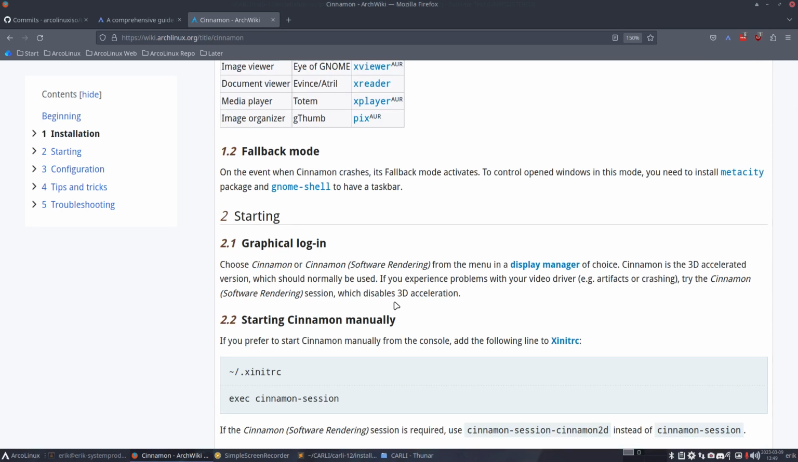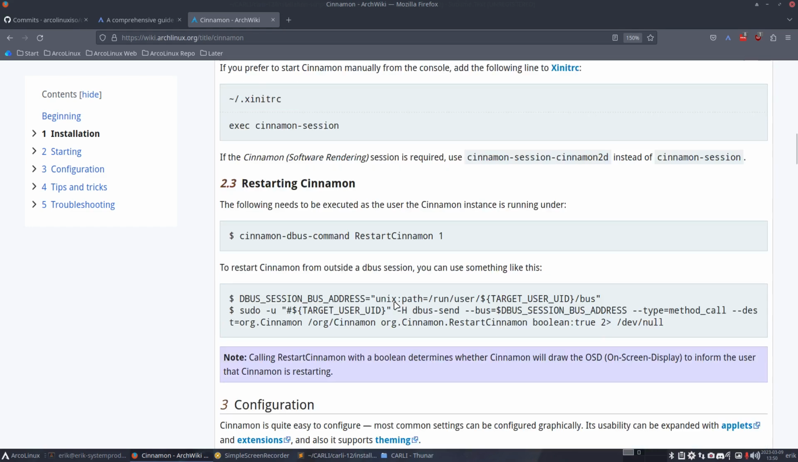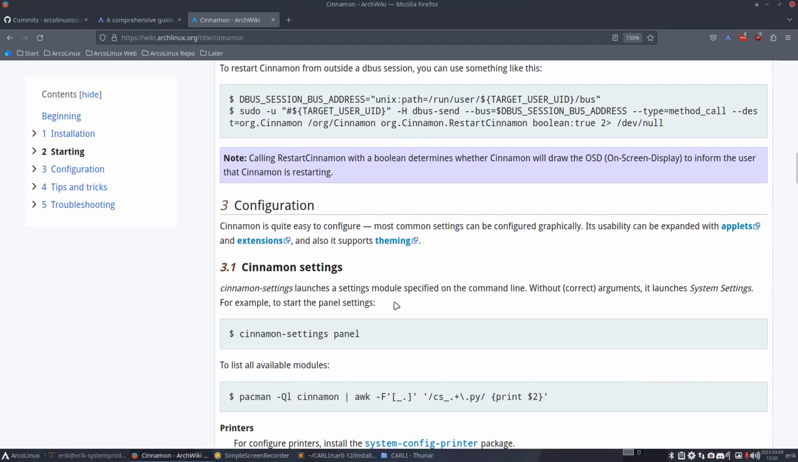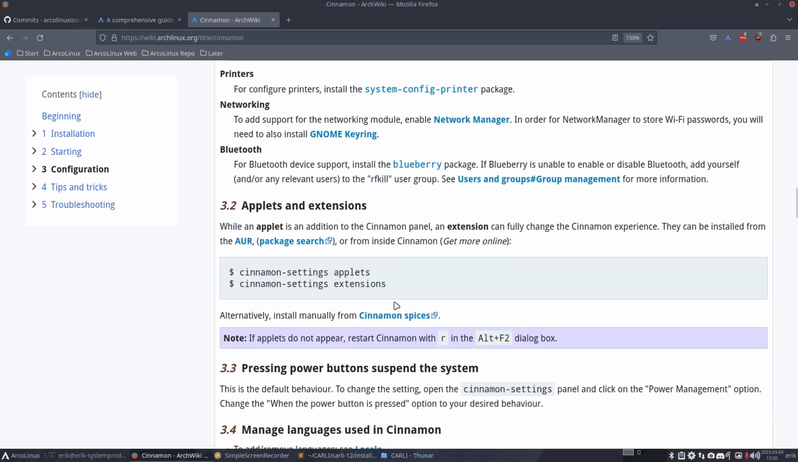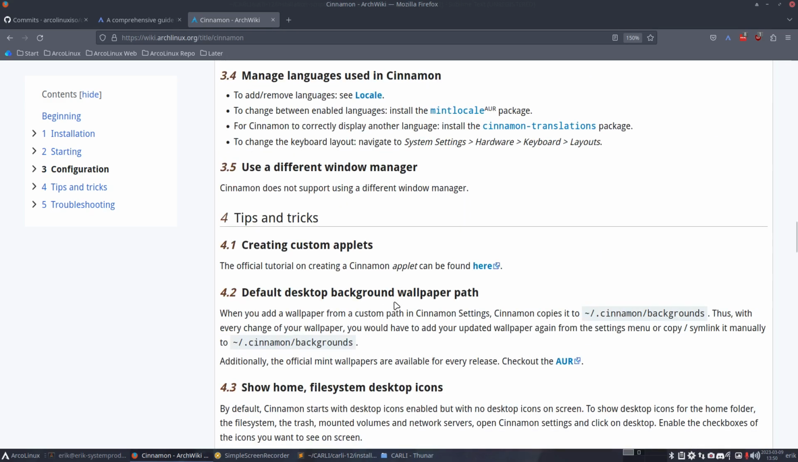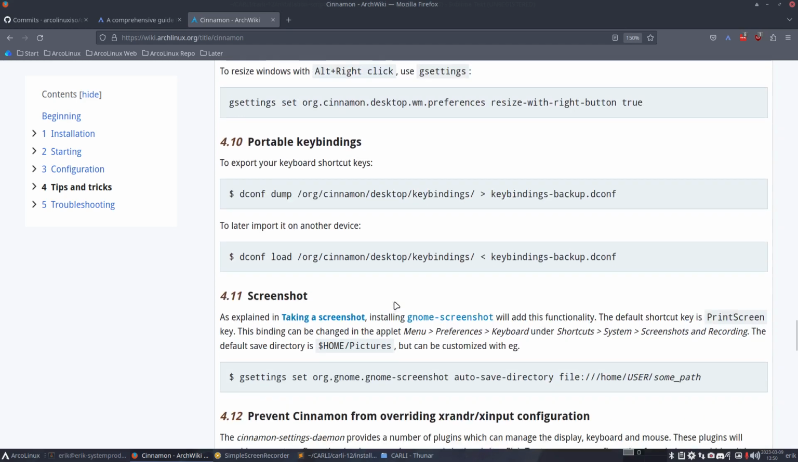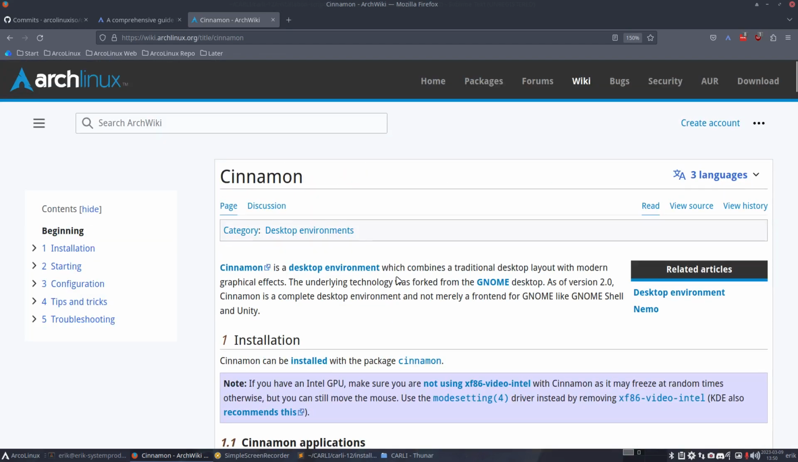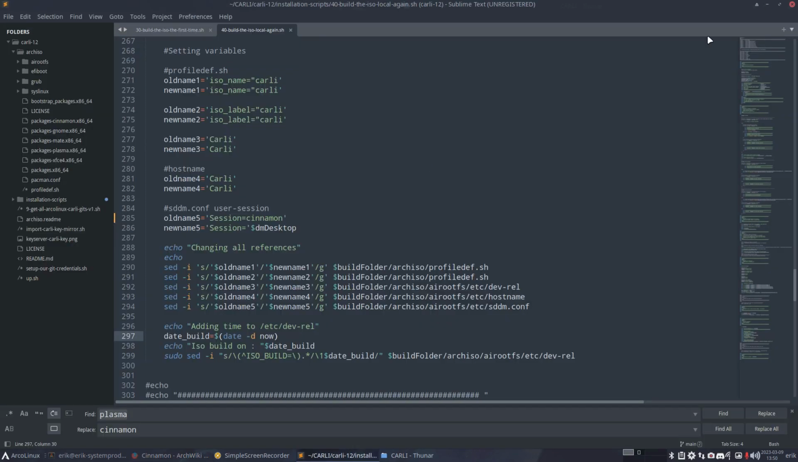But what we need to know is what kind of files we need, right? Restarting, configuring, all kind of things. But certainly we have to read it. All right, so that's something.